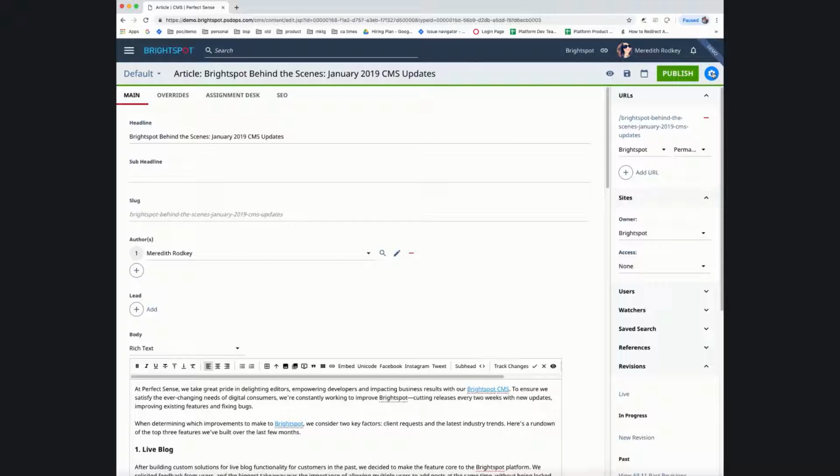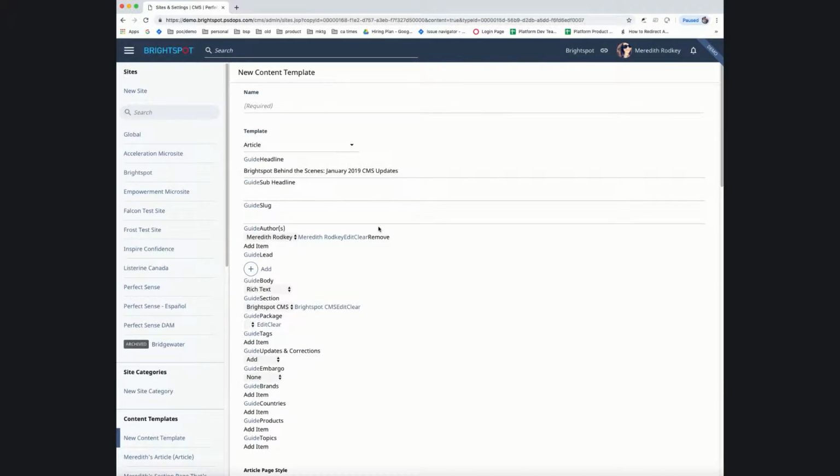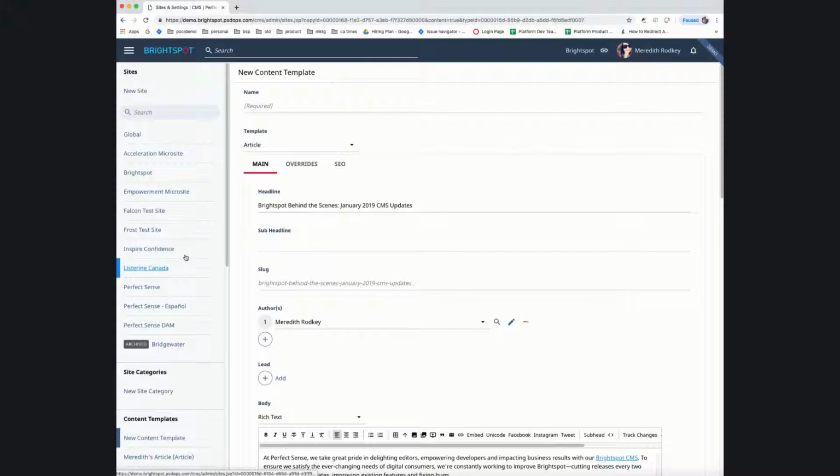So there's a couple ways to create them. The one that I like is in the gear here on any published piece of content. You have an option to create a content template, which I'm going to do. And that takes you into the content template view. So from here, I'm going to name this Meredith Rodkey content template, or actually we'll call it Meredith Rodkey article.